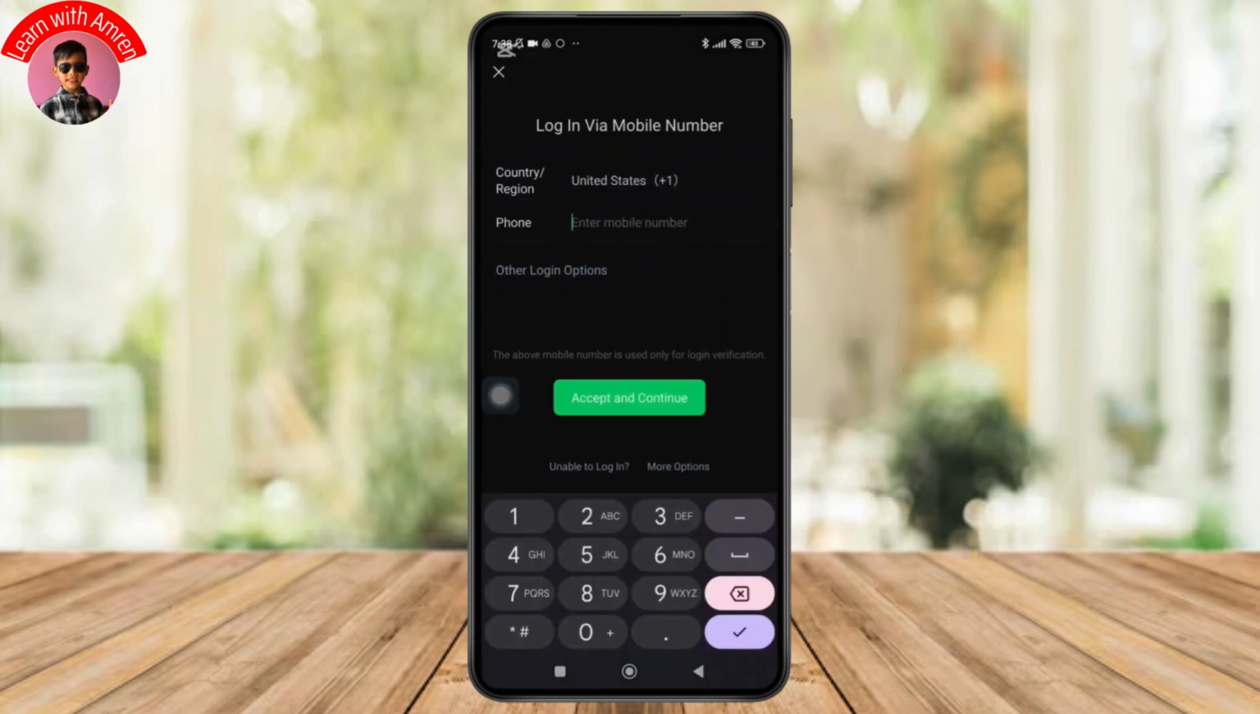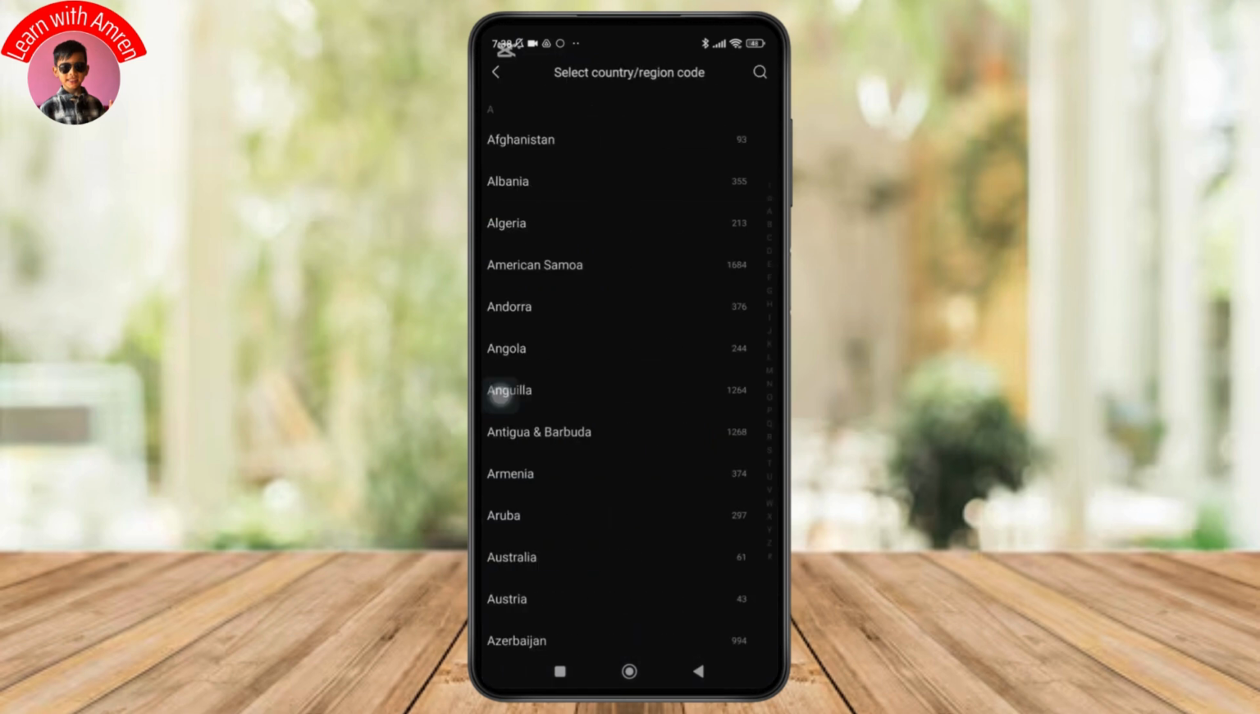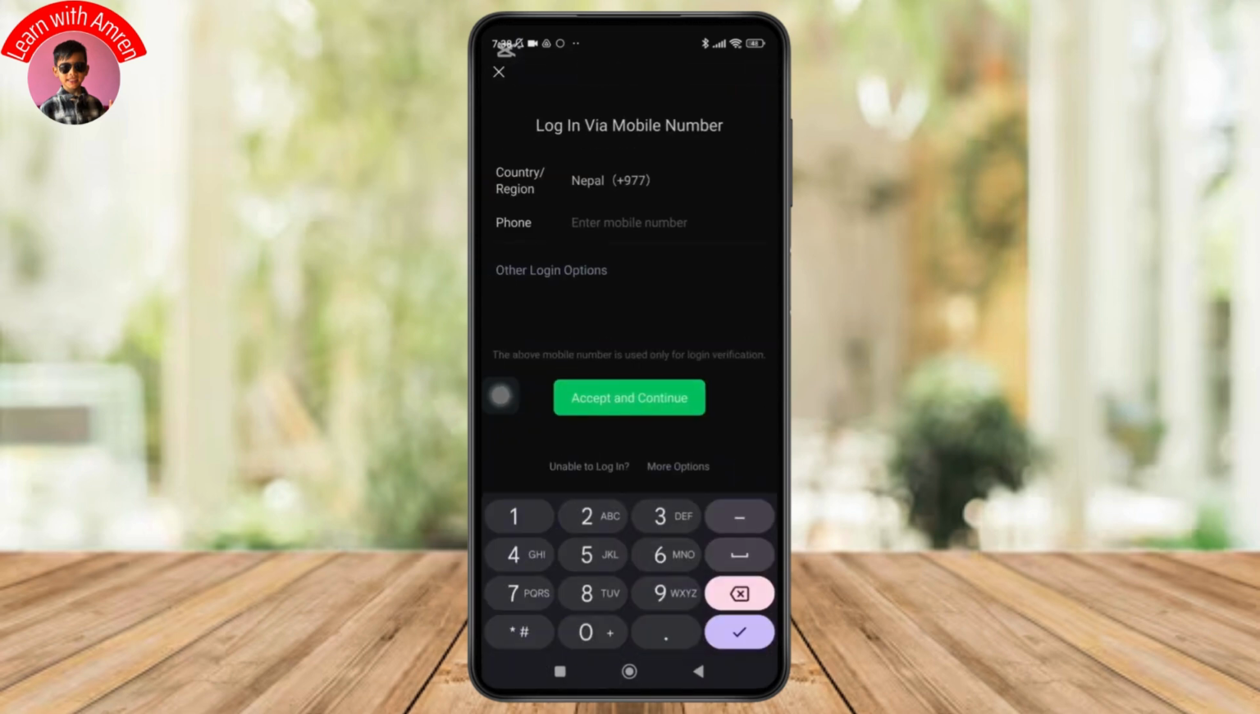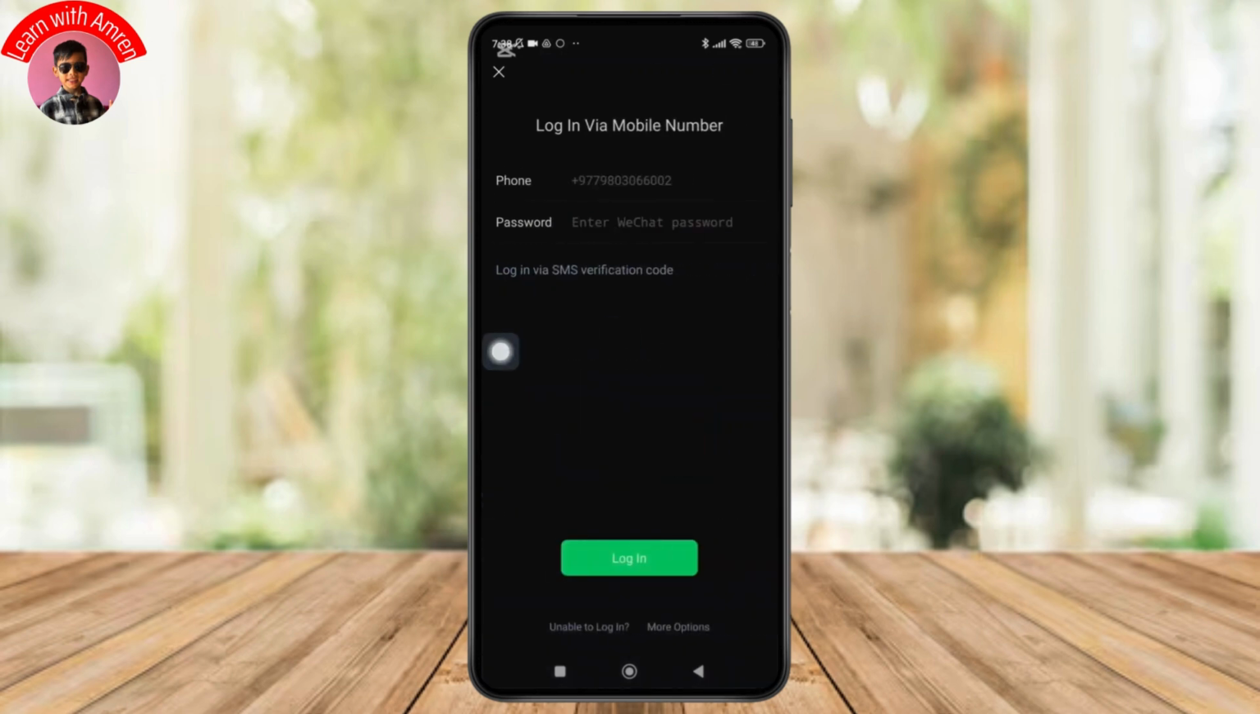Now next, you will see the screen where you need to enter your region and phone number. So simply select your region from the drop-down list and type in your phone number in the space provided. And once you're done with it, simply tap on accept and continue. And if you have previously logged in using Facebook or an email address, you can choose those instead.